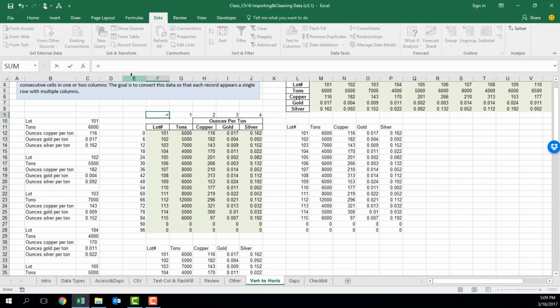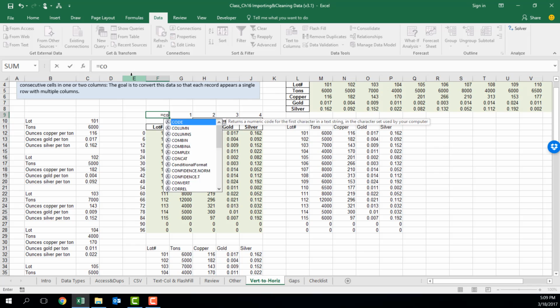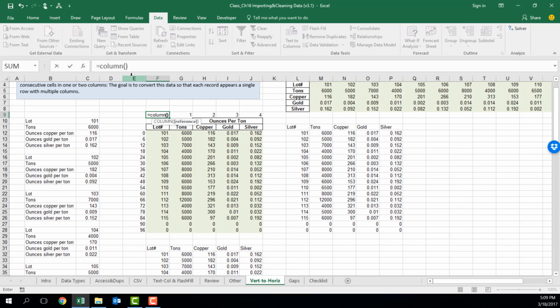I'd say equals the column it's in, and then I have to minus 1, 2, 3, 4, 5, 6. Minus 6, because F is the sixth column over. Now it's 0, and if I copy this across, I get 0, 1, 2, 3, 4, and they're all using that formula. Do the same down here.